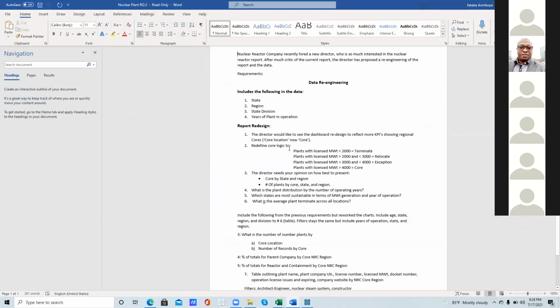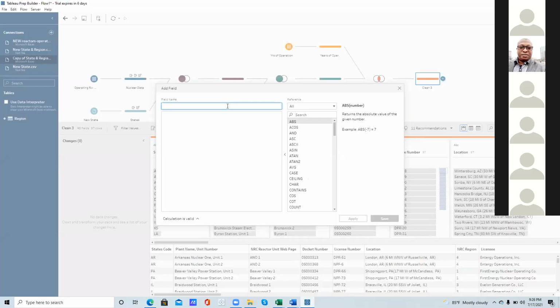So it says redefine core logic: plant with license megawatt less than 2,000 is equal to terminate. So first of all, we can name that calculated field as core. Core. Okay, so we now start writing those logic.